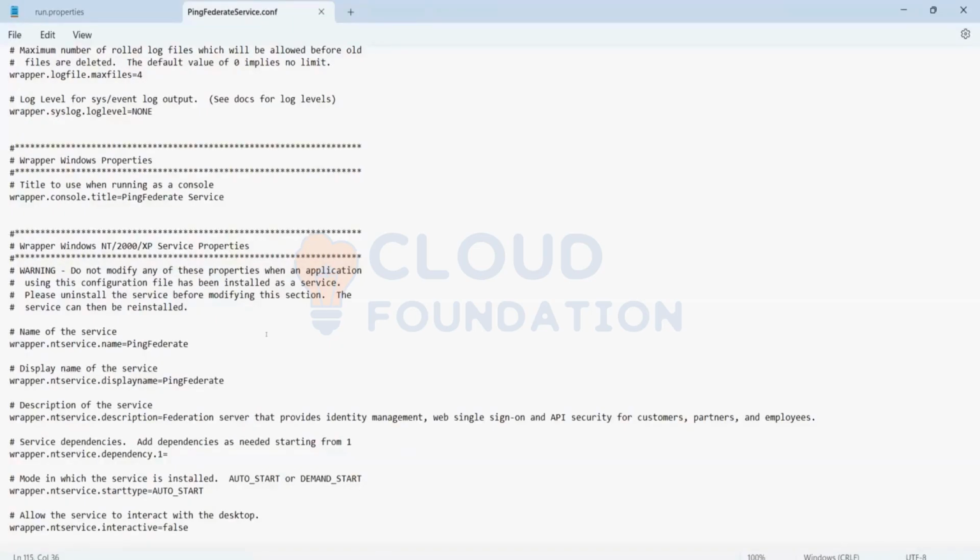If I want, I can change the service name in the backend, like underscore service number 1. If I change the name, another service will get installed. I can change the service name and then save the file. Can you go back to the folder?